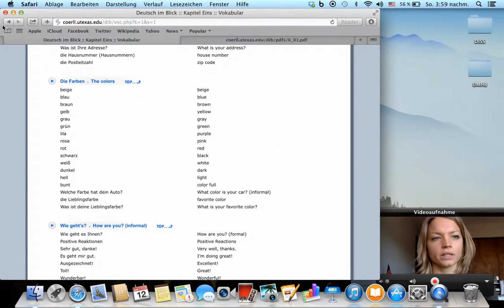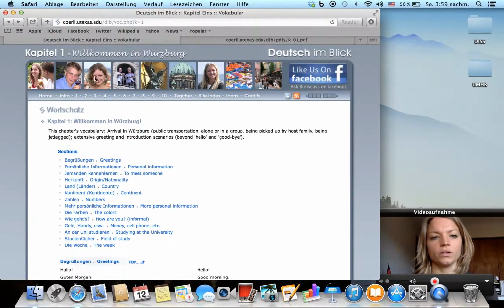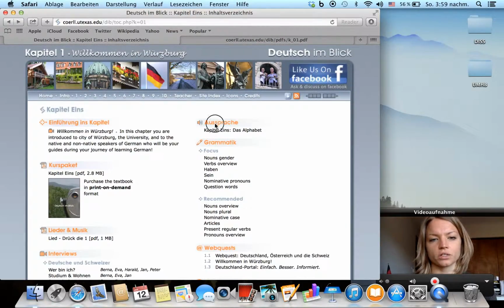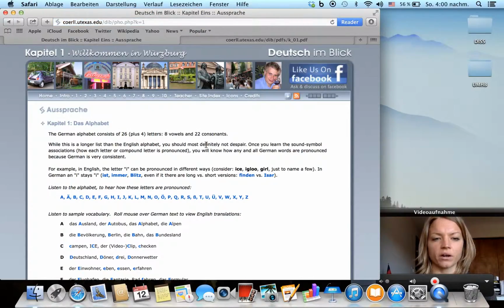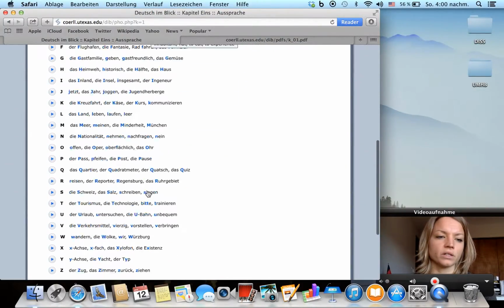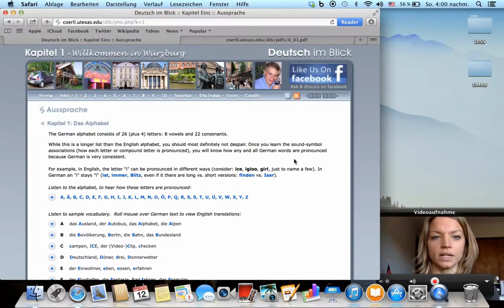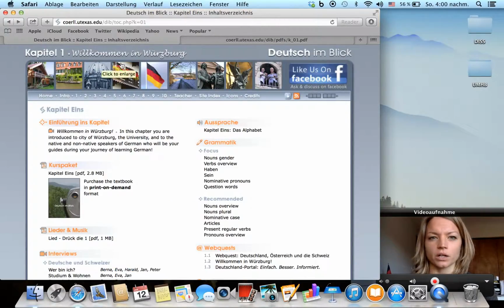So, let's go back. You also have Aussprache sections, and these are focusing on a certain topic of pronunciation. In this case, the alphabet, because it's chapter 1. And you can listen to the alphabet, you can listen to some of the words. There are some example words that have the certain letters in them. So that's another great section, especially when you're still struggling with practicing the sounds, because you, as a non-native speaker, might not have developed the capability to produce those words.